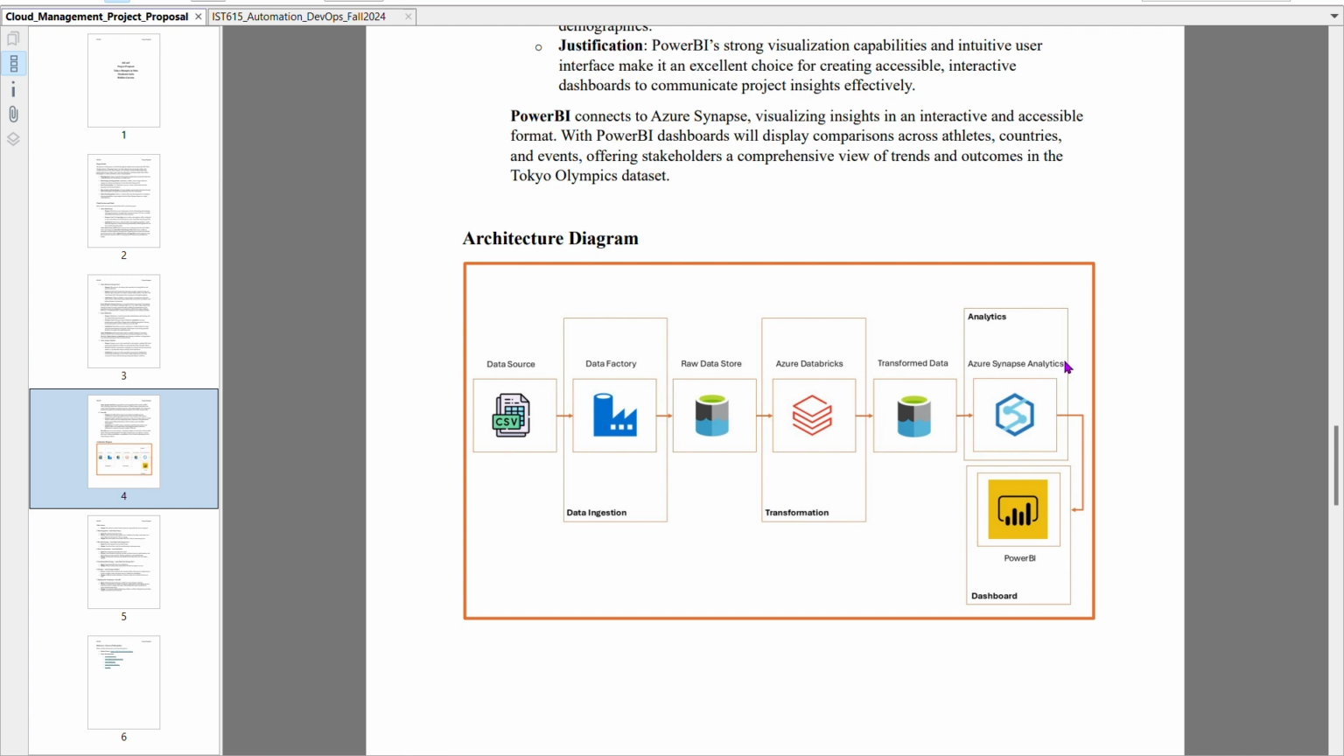Now that we have the transform data, we are going to use this transform data in Azure Synapse Analytics, where we are going to create tables for each of the CSV file. And after using Azure Synapse Analytics, we would be having the final tables which we can create visualizations in. We're going to create visualizations in our Power BI dashboard. Initially, we wanted to create visualizations in Tableau, but there wasn't any connector from Azure Synapse to Tableau, so we pivoted to Power BI to create visualizations.